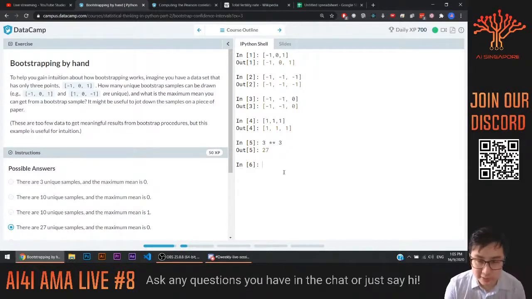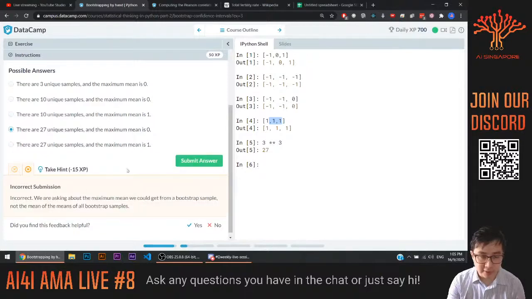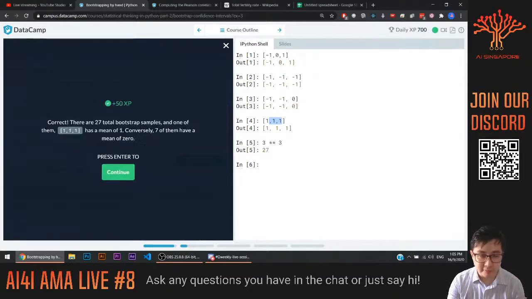The maximum mean is 1 because you can have 1 on 1, in which case the mean is 1. I'll submit answer here. Oh wait, sorry. What's this one?